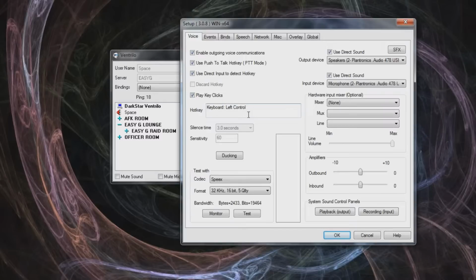Now the hotkey is the key that you use to transmit. That's the key you must press when you're speaking in Ventrilo for people to be able to hear you. Now as you can see, it's default set to the left control key. So on your keypad, the left control key will open and close the microphone. So when you press it and you hold your finger on the control key, the microphone is open and people can hear you.